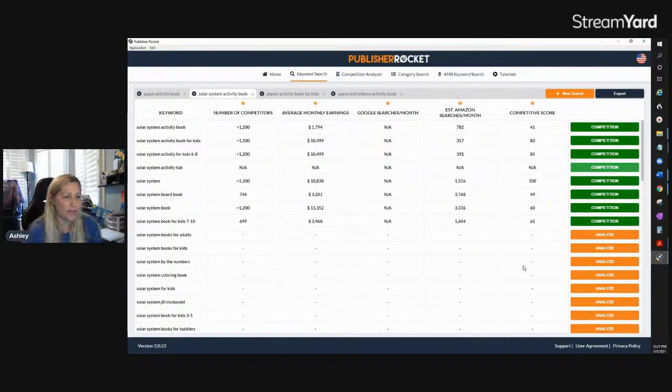So you can see some of these numbers here that there are some decent earnings. It's not a hugely competitive market. There's demand, right? This is maybe a lower demand, but it's more specific. This is a higher demand because it's less specific. But it does look like solar system book for kids 7 to 10 is pretty big, or just solar system book. Though solar system book probably includes pictures, not just activity books. But it's something to look at.